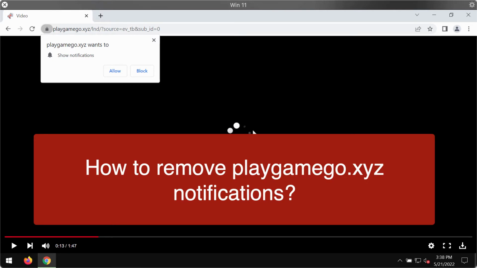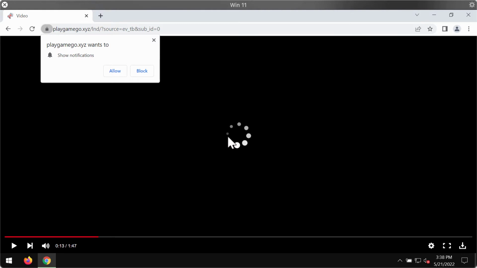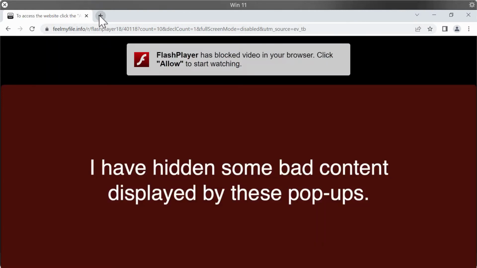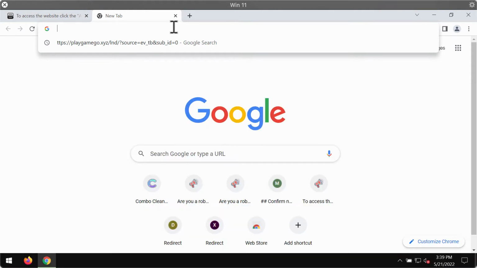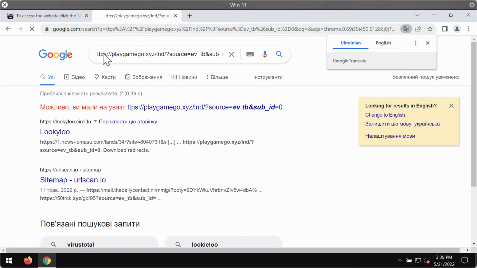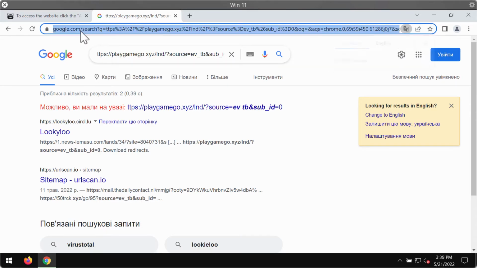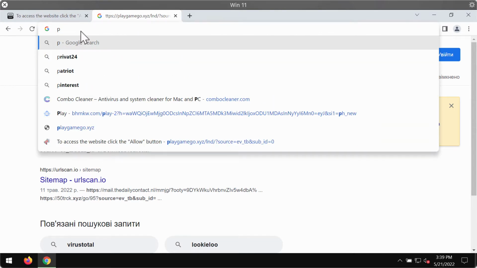This video guide is about removing the browser notifications that come from the site Playgamego.xyz. Some people may unexpectedly see all these pop-ups attack their Google Chrome browser. Playgamego.xyz attempts to trick you into clicking on the allow button to show some bad content to you. And really, these pop-ups may display some filthy content that is not really suitable for some categories of people.